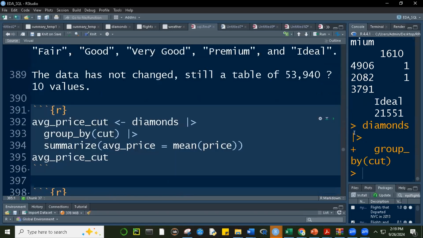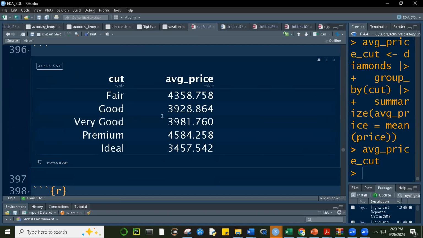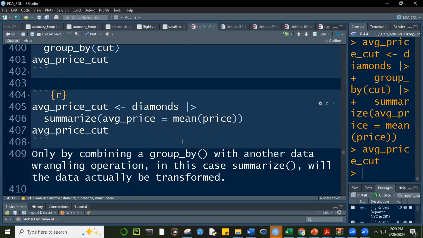Okay, so now we can use that group by cut and then summarize. Same thing, class. Summarize the average by getting the average of the different cuts. If we run this, class, we now have this object where these are the cuts and these are the average prices: fair, good, very good, premium, and ideal. So same thing as above. Group by first, and then we can compute. Usually group by is used with variables like summarize.